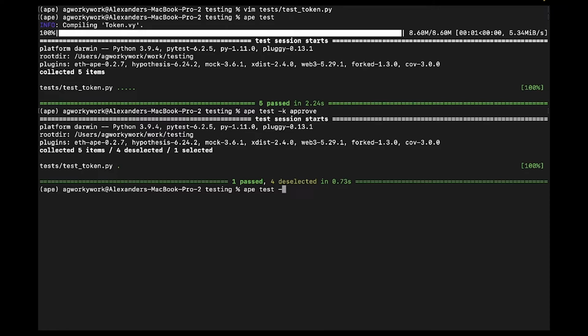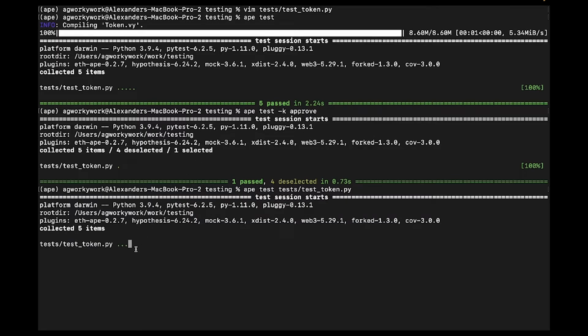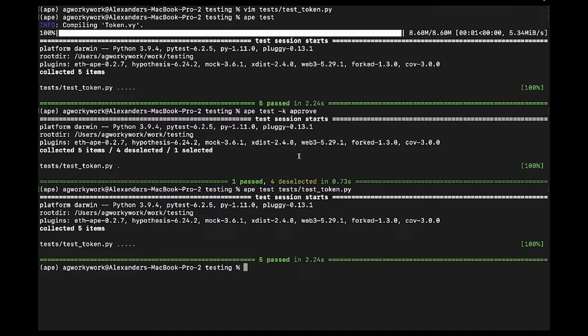Now, if instead we just wanted to run tests from one file, we can do it this way by just specifying a test file, and it'll run all the test cases in the file. We only have one file, so it'll run all the test cases. There are many other ways that we can see how this works, but let's show what happens when a test case fails.